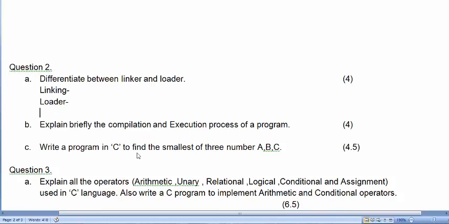Explain briefly compilation and execution process of a program. So the compilation and execution process of C can be divided into multiple steps. So first step is pre-processing.